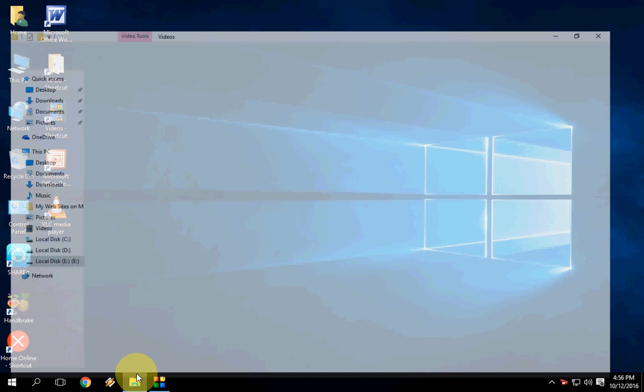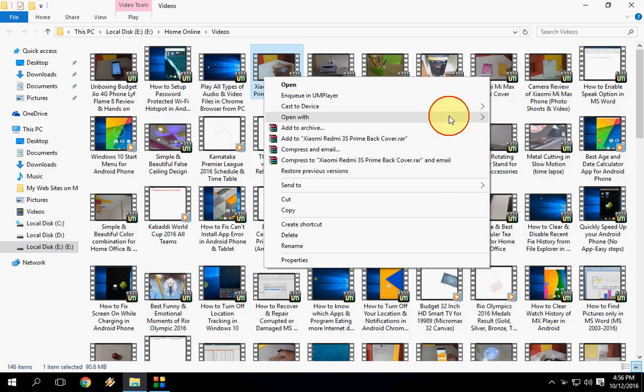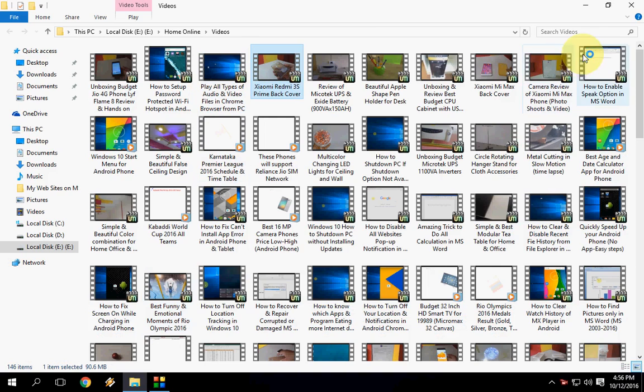Today we will show you how to change the default size of VLC player. For example, if you play any video on VLC, it will play on default size like this.